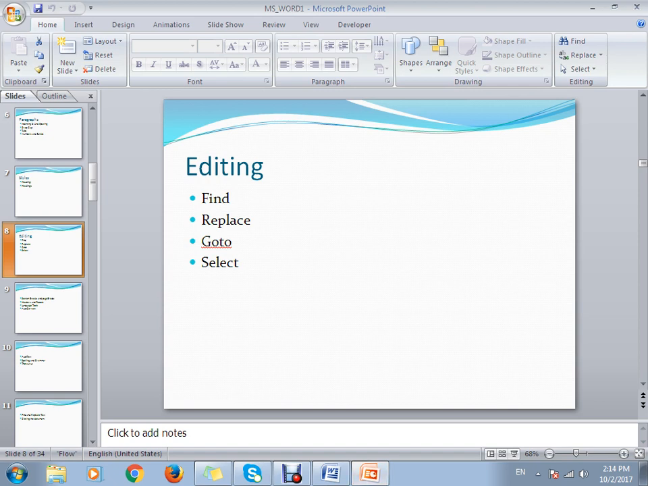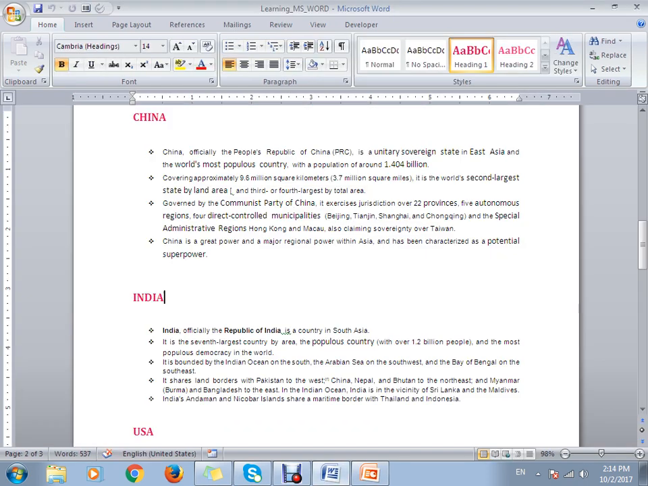Today we will see the different editing options that we can use while working on MS Word. The different editing options that we have are find, replace, go to and select. Now we'll see how to apply find, replace, select and go to, and in what situations we'll be using them.